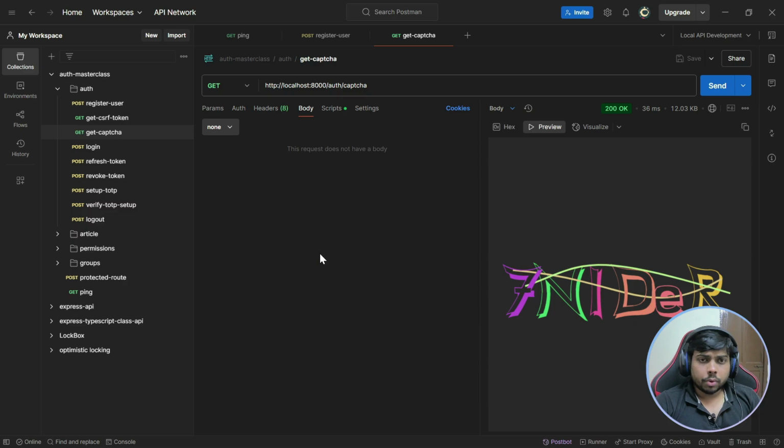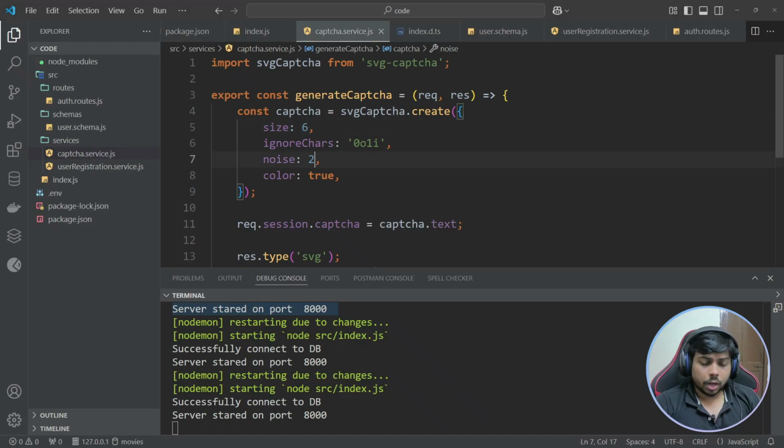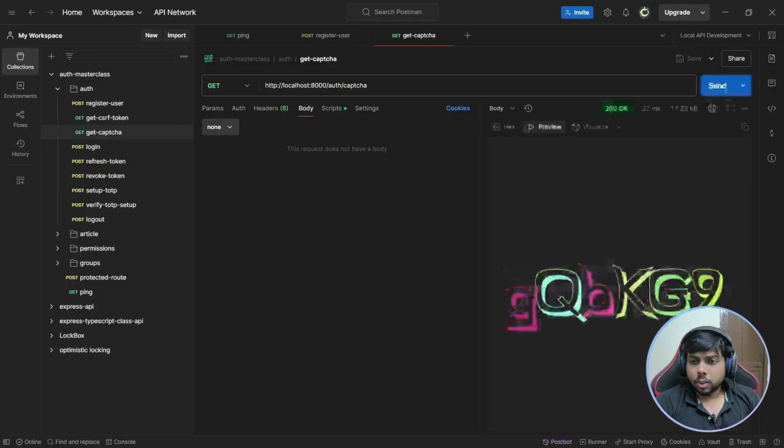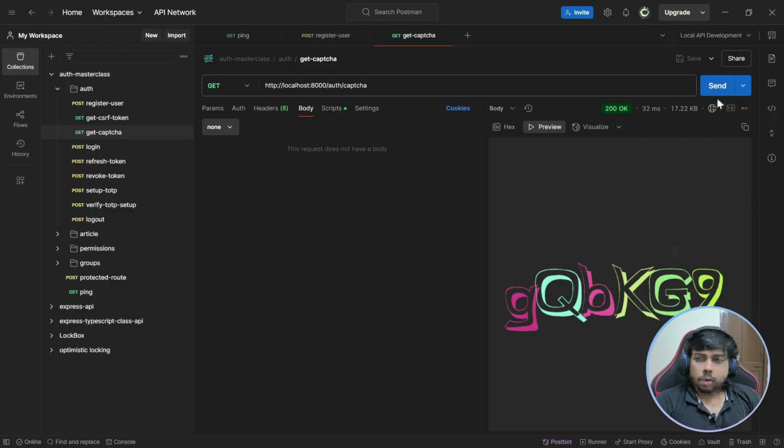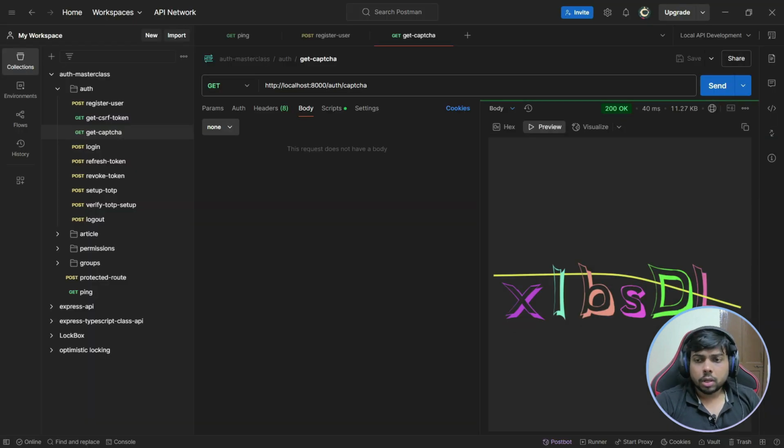A few things I want to show you here. The noise: if you say 0, what will happen? You are seeing this much distortion, so there won't be much noise. Now it depends upon you how much noise you want. For me, I want to set it to a sweet spot of 1. This is my personal preference. Based on how noisy you want it to be, you can do this.